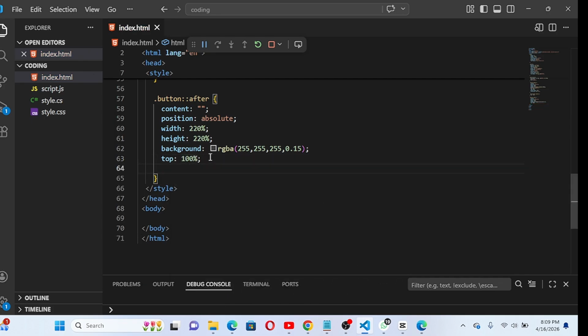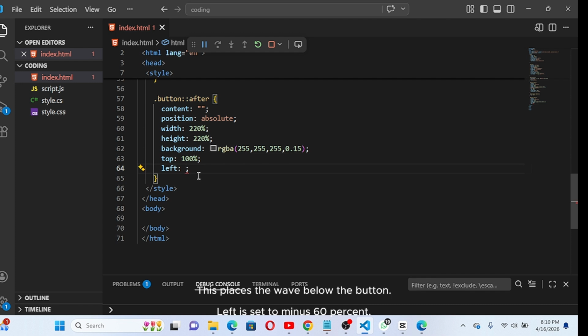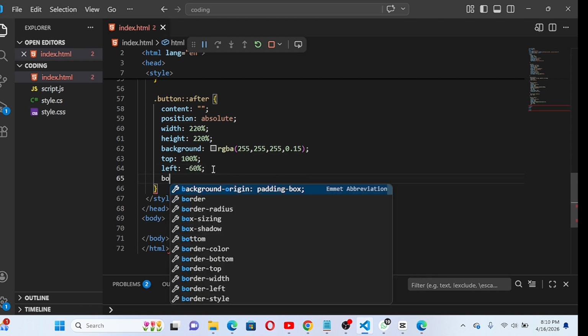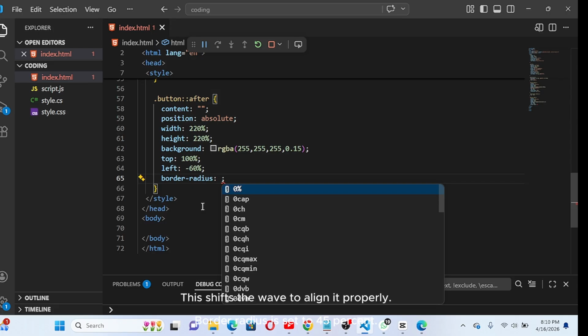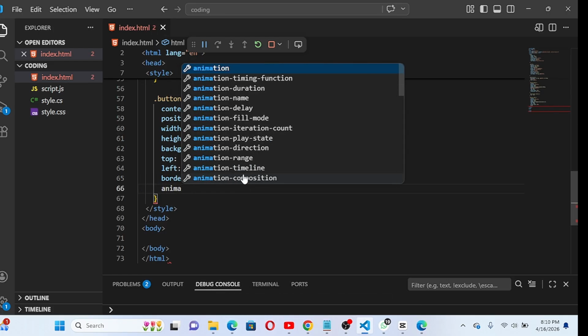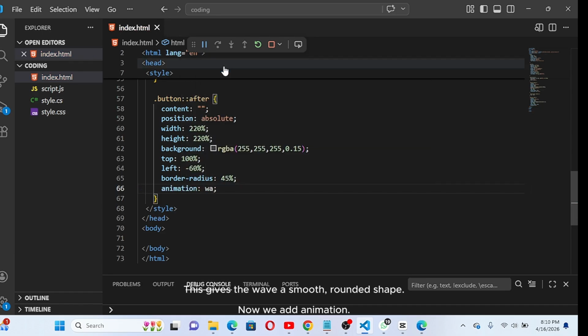Top is set to 100%. This places the wave below the button. Left is set to -60%. This shifts the wave to align it properly. Border radius is set to 45%. This gives the wave a smooth, rounded shape.